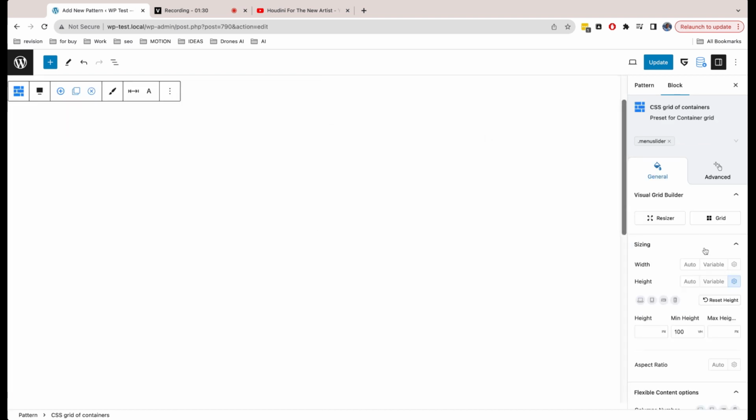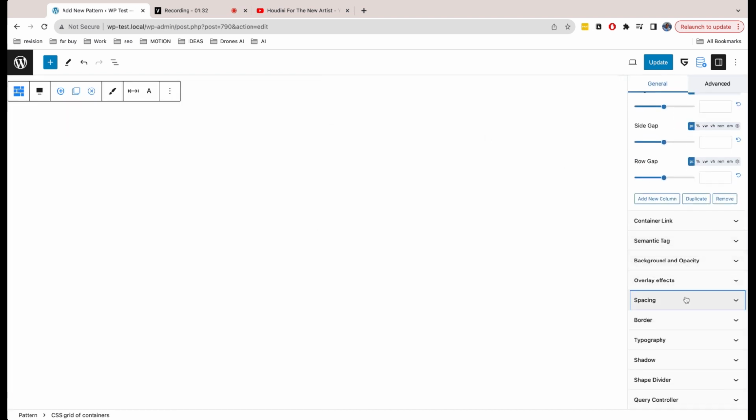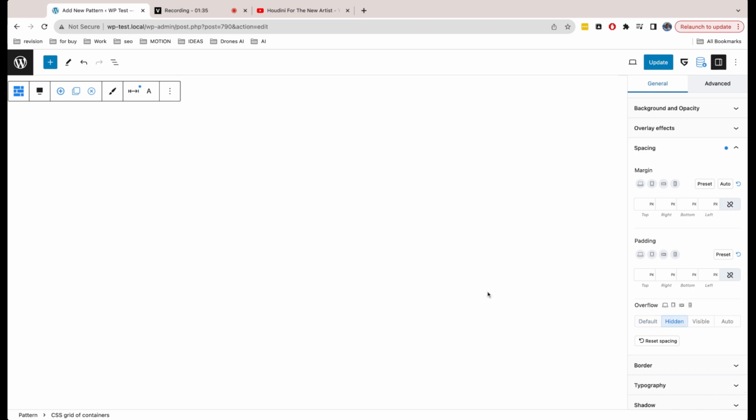Now, I need to hide overflowed elements from the block. And for this we need to enable hidden overflow in the spacing panel.